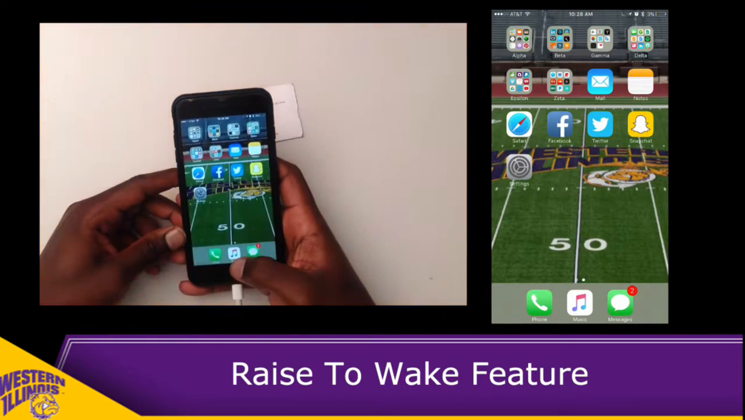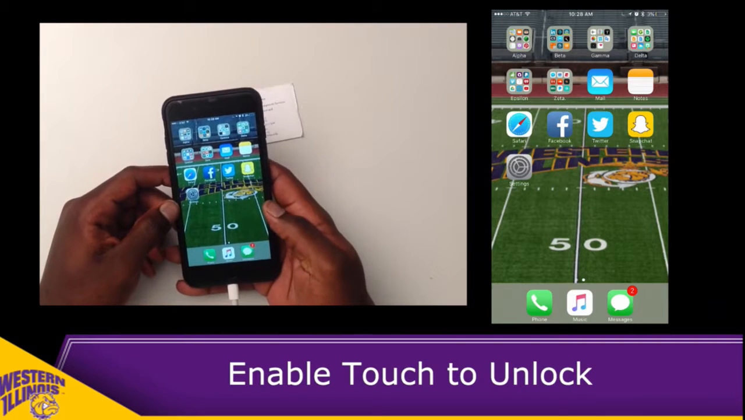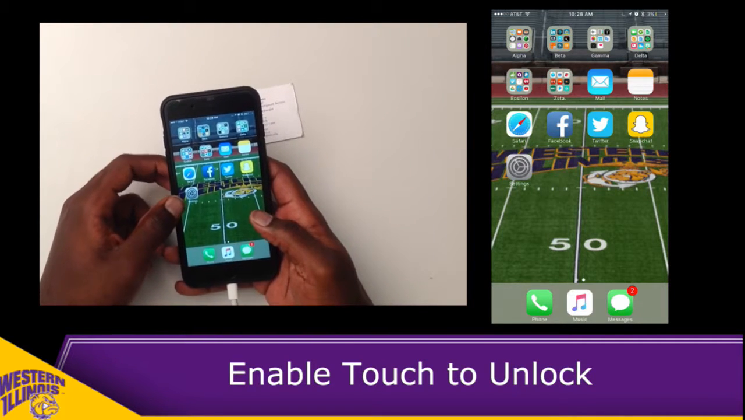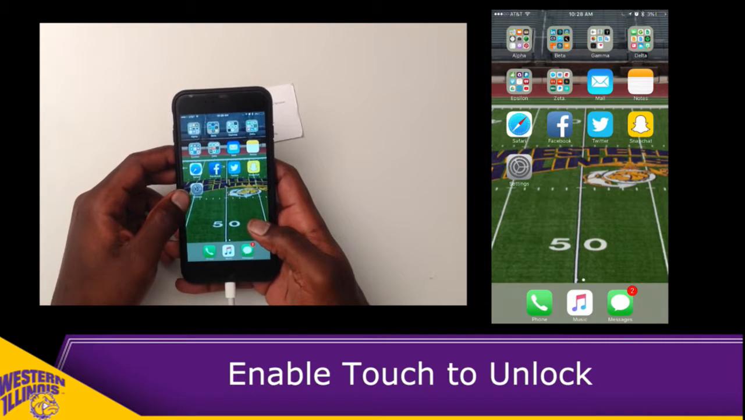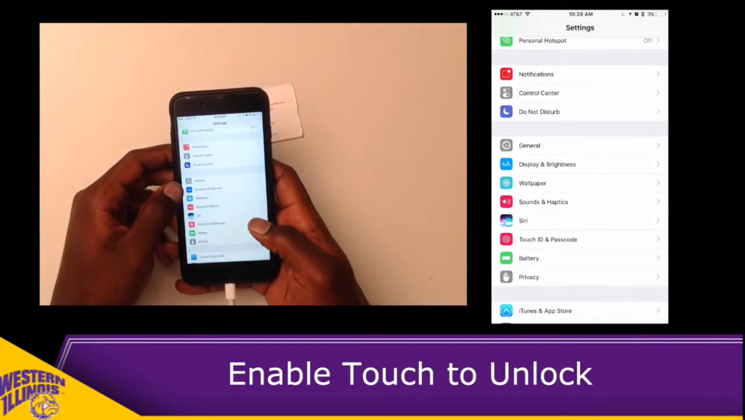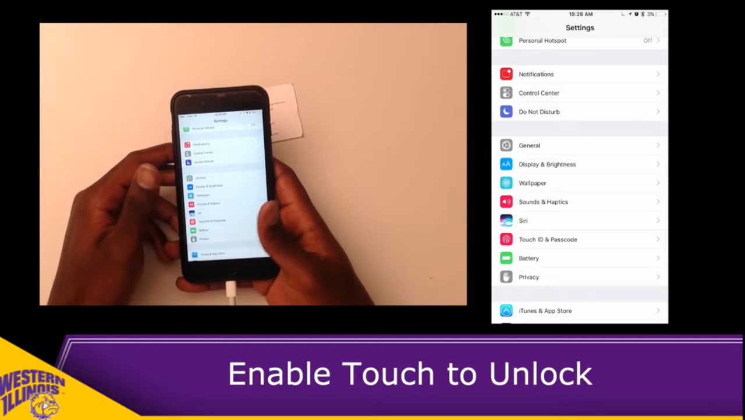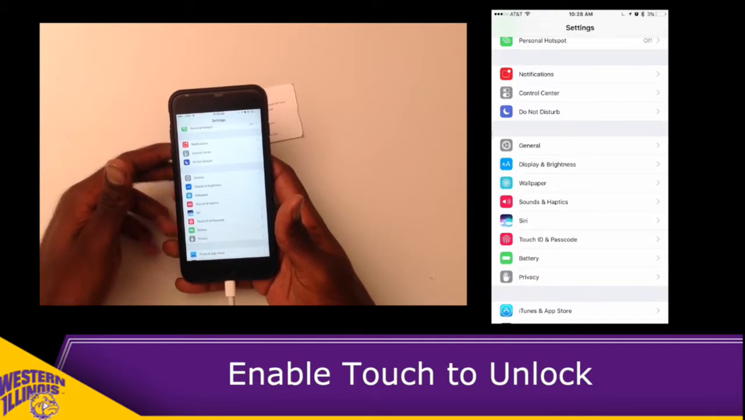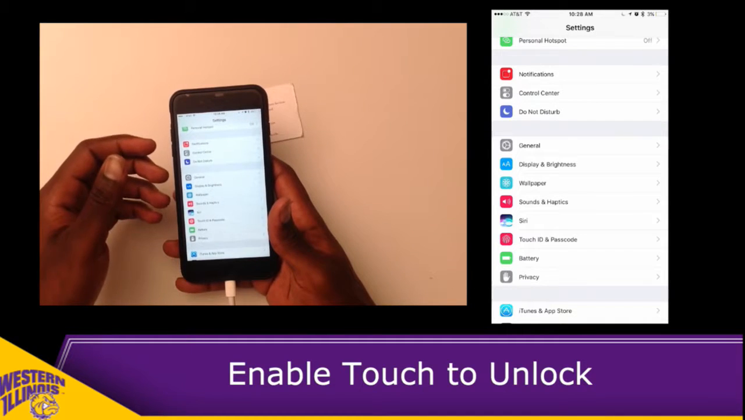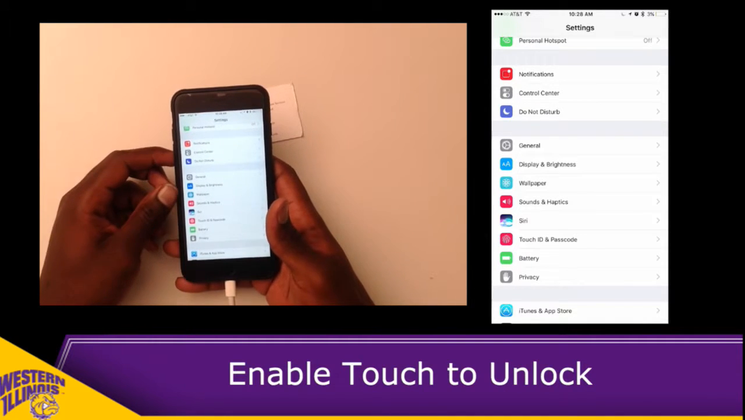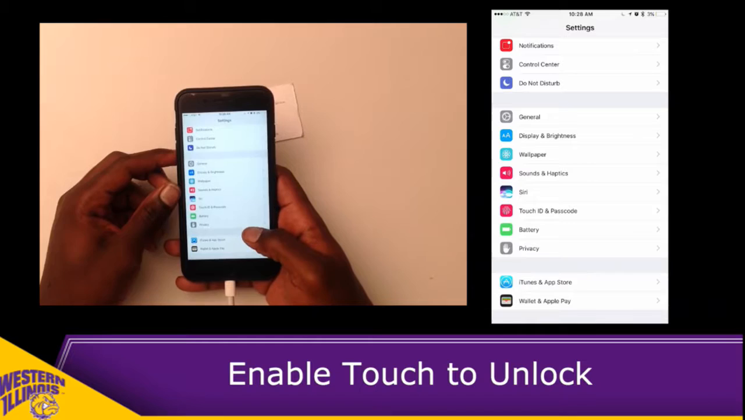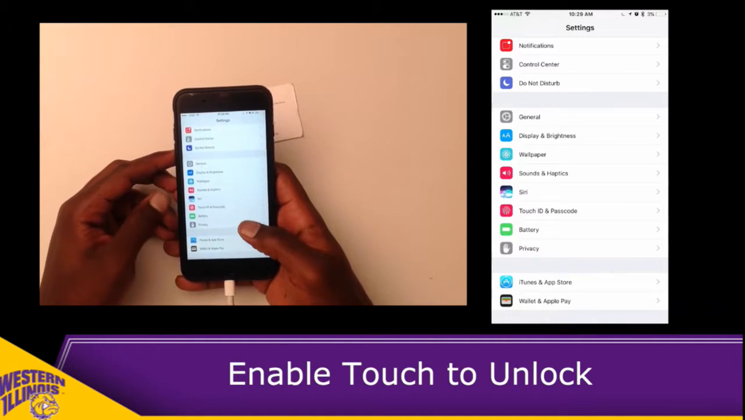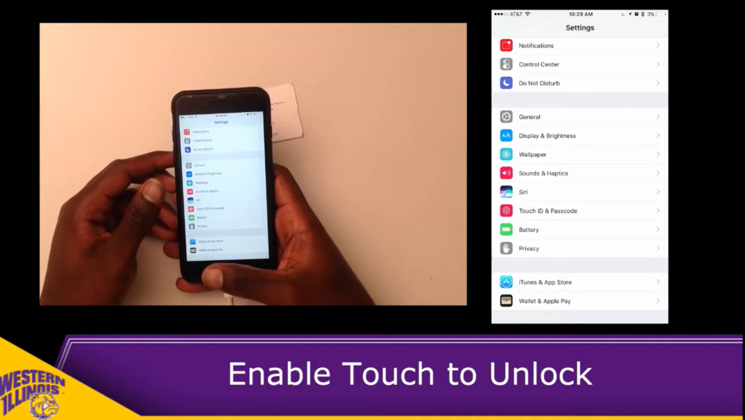So the next one we're going to go to, I'm back to my home screen. We're going to go to Enable Touch to Unlock. So with the older iPhones that had the Touch ID, you had the ability to just rest your finger on the home button and it would unlock. And then when they came out with the newer iPhones, now you have to press the home button down in order to unlock. Well, luckily they allow you to choose now, so you can choose which one that you want. You can either rest or you can press.